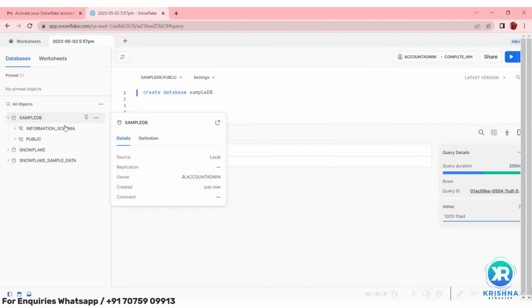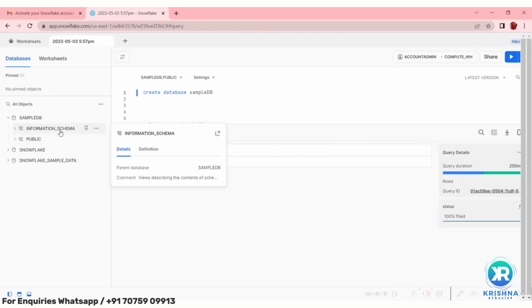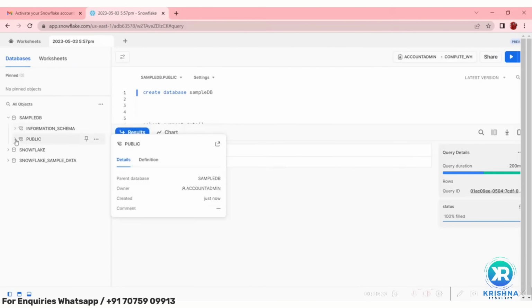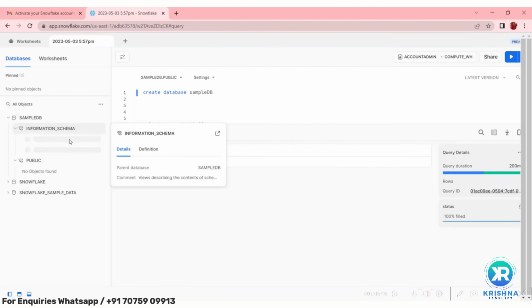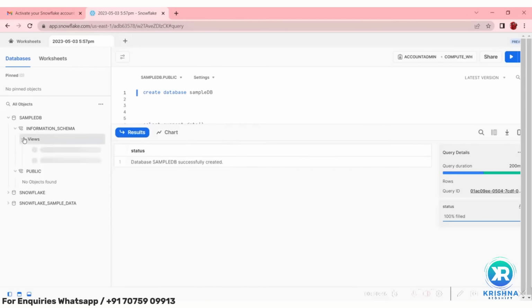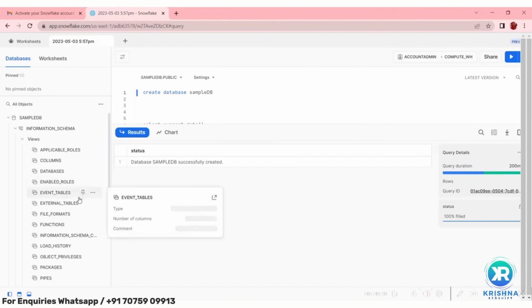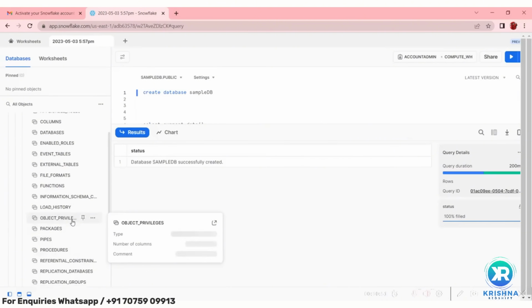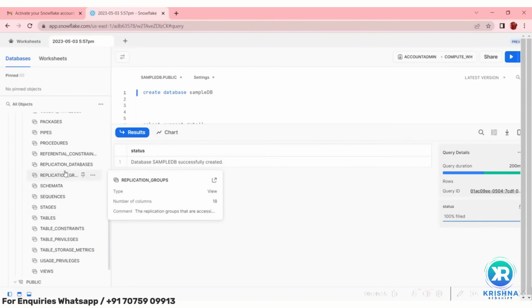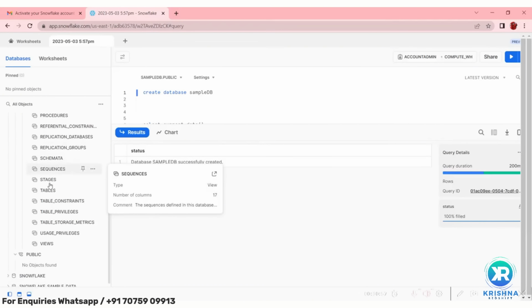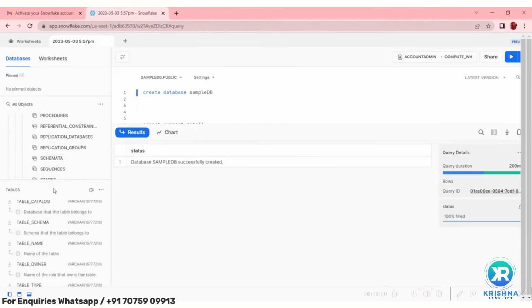Once the database is created, these schemas will automatically come, information schema and public schema. By default the public schema and information schema will come. Information schema is for metadata, all system tables will be there. These are different system tables, which contain the metadata about all the tables, views, stored procedures, cursors and all.